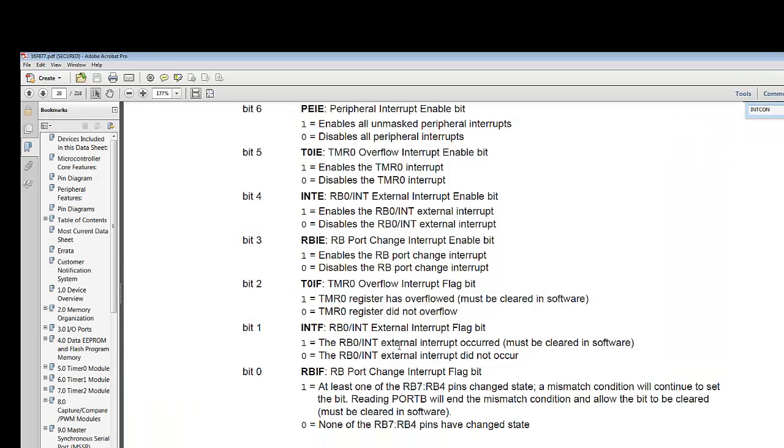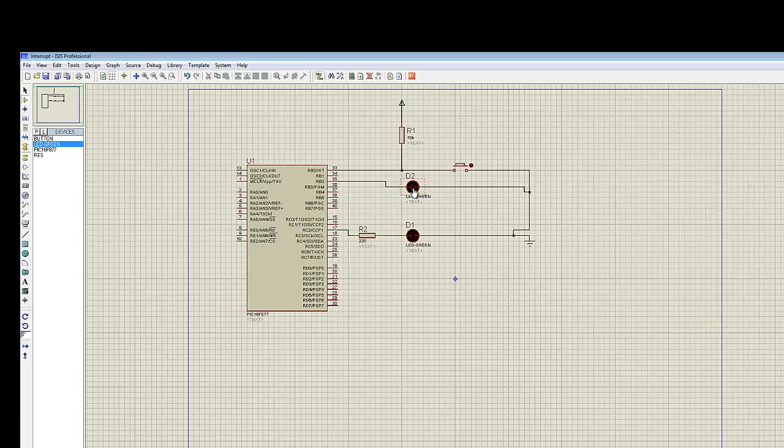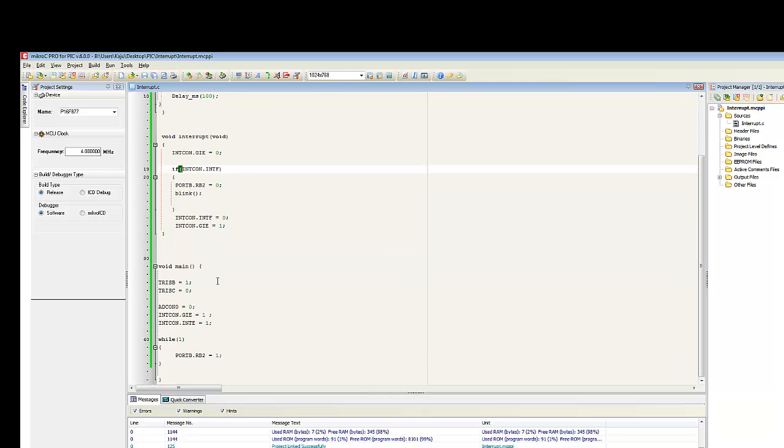So the external interrupt has occurred, and after that what should happen? PORTB.RB2 should go 0, that means this LED should go off, and we will call the blink function so that it will blink the RC2 port, and once it is done it will clear the flag and enable the global interrupt once again to check if there is another interrupt coming in or not.